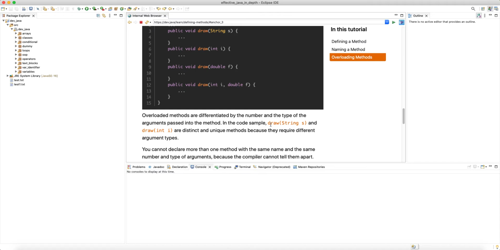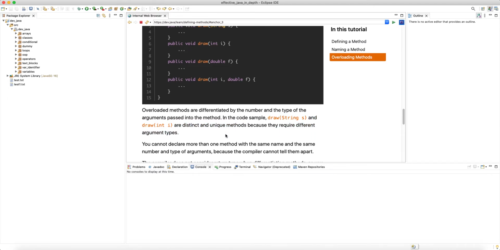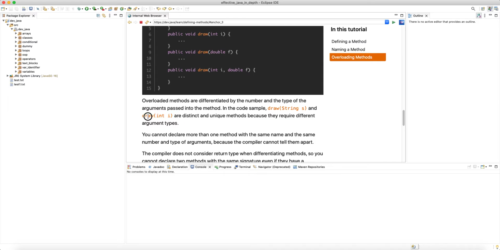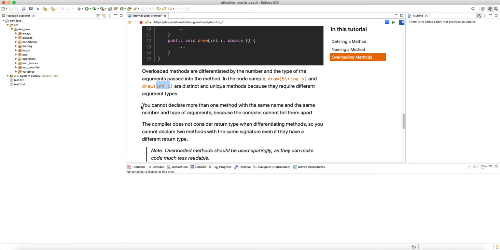In the code example, draw a string s and draw int i are distinct and unique methods. They have unique signatures of their own, right? Because they require different argument types. Remember, the signature of the method is the name and the type of parameters. You cannot declare more than one method with the same name and the same number and types of arguments because the compiler cannot tell them apart.